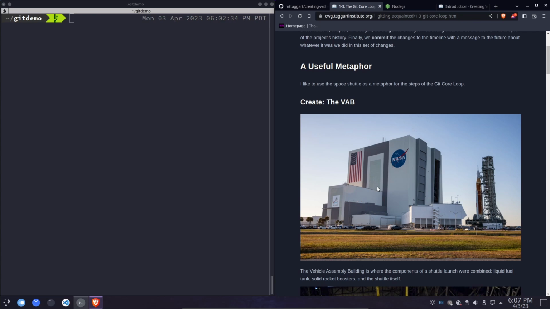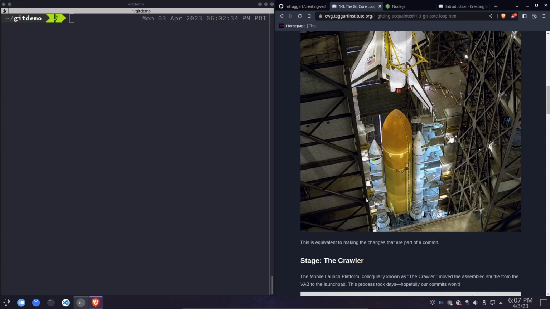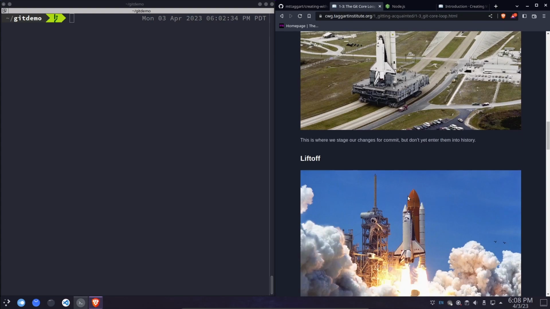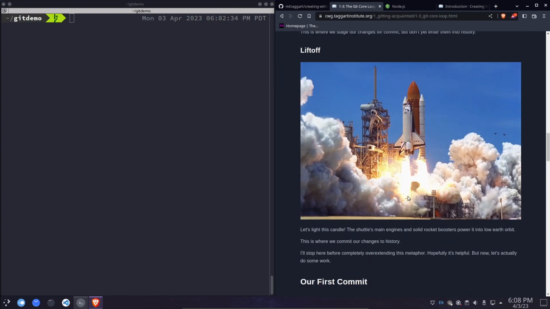The VAB is just like making stuff. We put our stuff together, whether it is code, whether it is text, whatever it happens to be. But the rockets don't launch from the VAB. They have to be rolled out to the launch pad. That is done with this massive machine called the crawler, or the mobile launch platform, where the assembled rocket is staged for launch. And then finally, of course, the candle is lit and the spacecraft lifts off for orbit. And the spacecraft lands. We repeat the same process again and again.